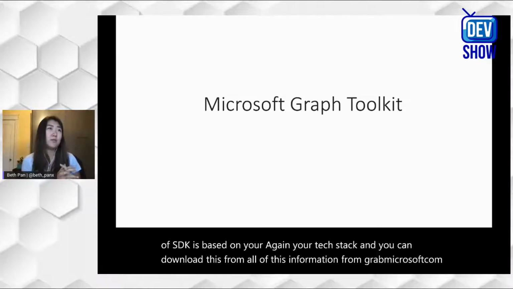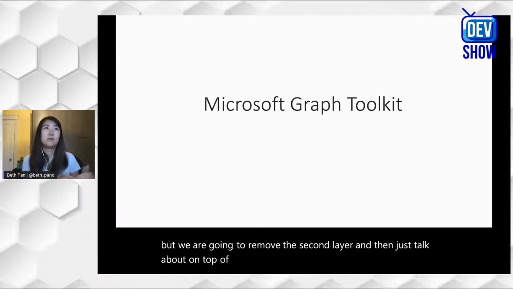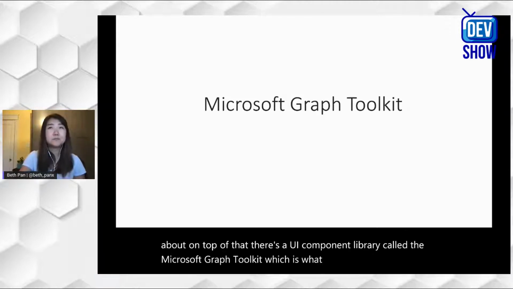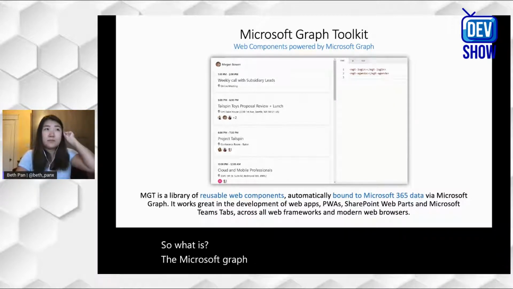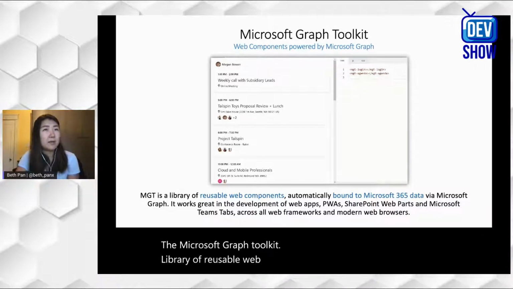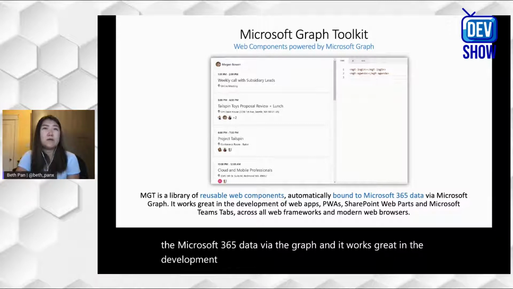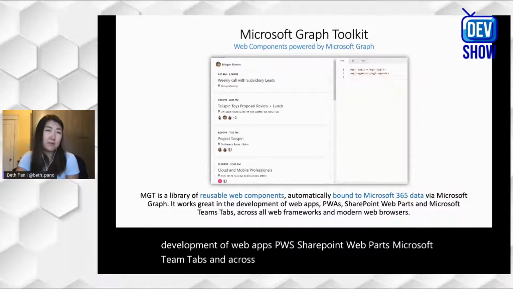But we are going to skip the second layer and talk about what's on top of that: a UI component library called the Microsoft Graph Toolkit, which is what my team manages. So what is the Microsoft Graph Toolkit? It's a library of reusable web components. They're automatically bound to the Microsoft 365 data via the graph. It works great in the development of web apps, PWAs, SharePoint web parts, Microsoft Teams tabs, and across all the web frameworks and modern browsers.